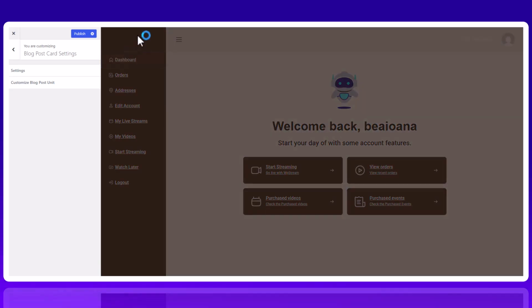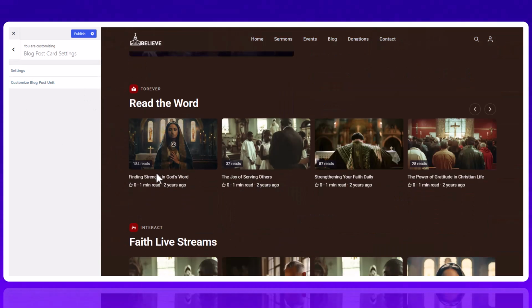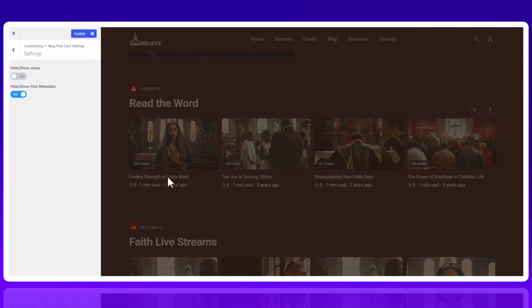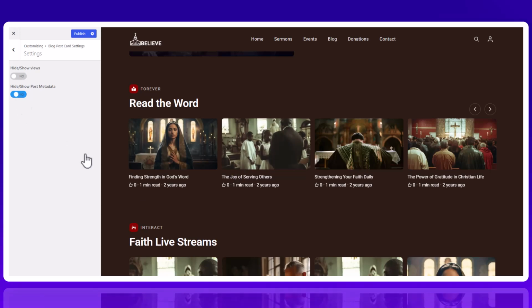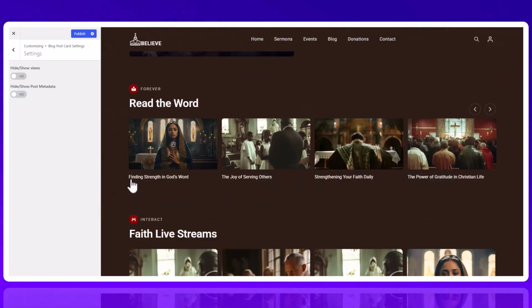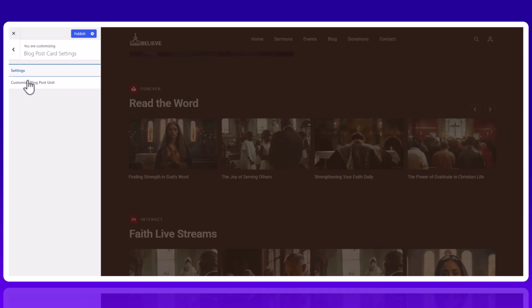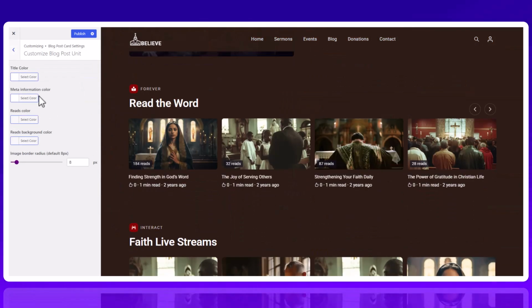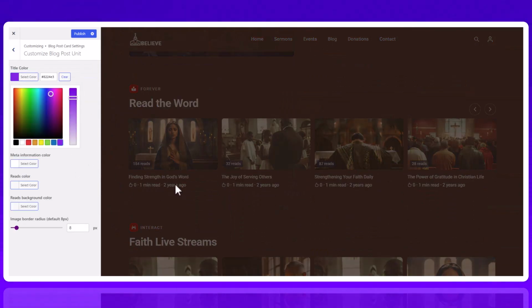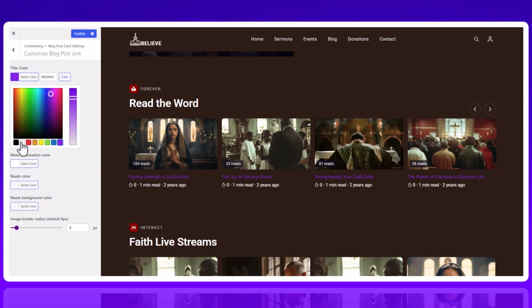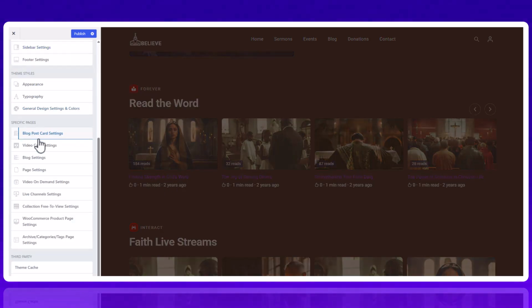Next, blog post card settings. So let me go to a blog post card. So this is considered a blog post card. You can hide the views and also hide the post metadata, which is like the amount of time that takes to read and things like that. You can also customize the colors, the titles of the information color, reads color, things like that.